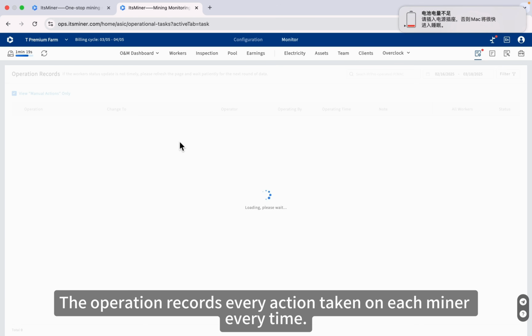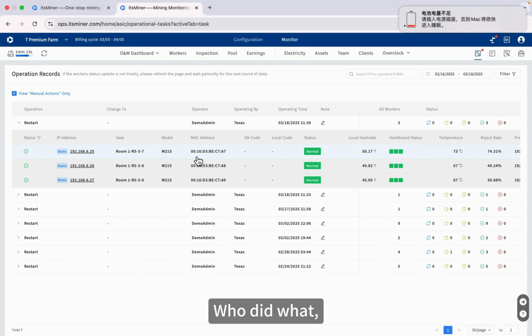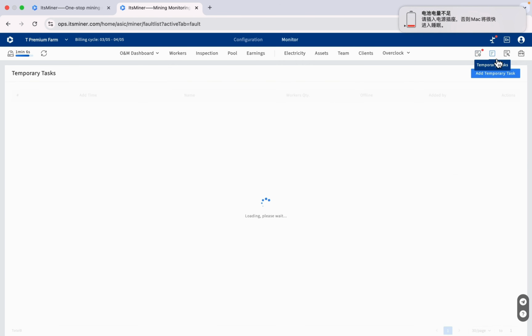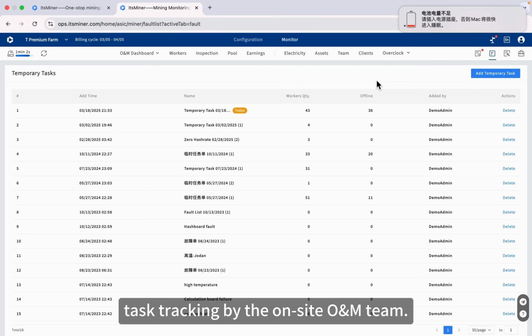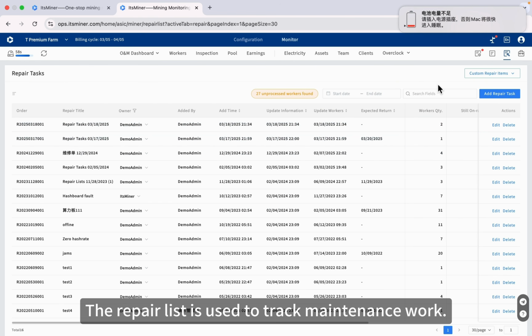Operation records. The operation records every action taken on each miner every time. Who did what, on which miners, and how many succeeded or failed. Then the temporary task ticket is for task tracking by the on-site O&M team. The repair list is used to track maintenance work.